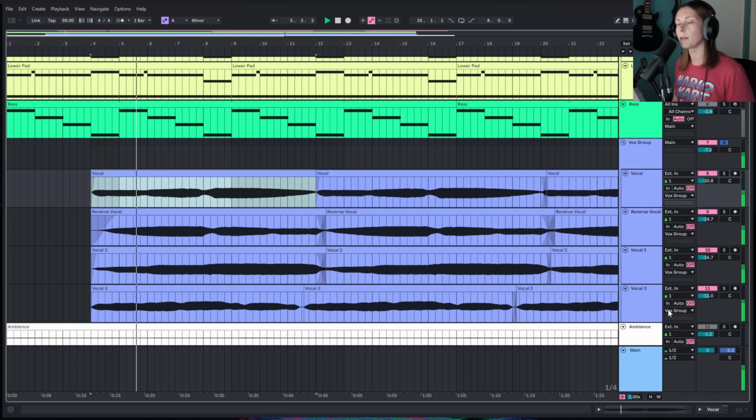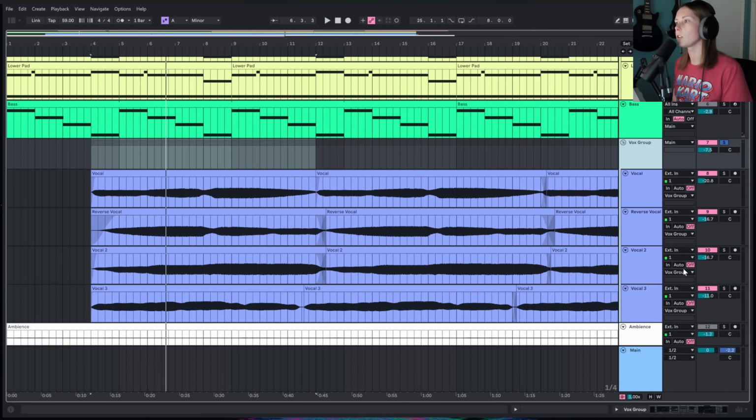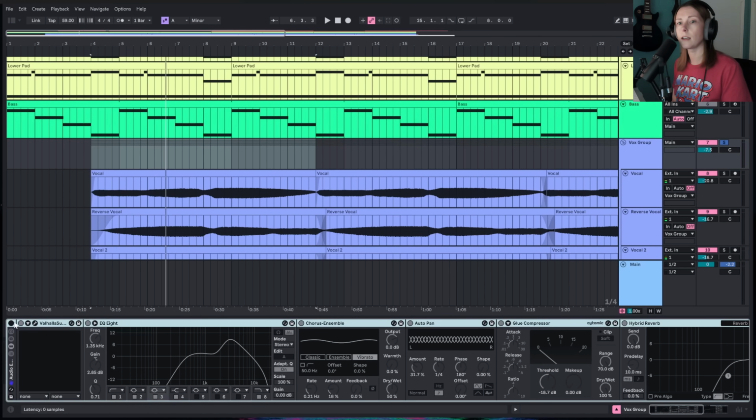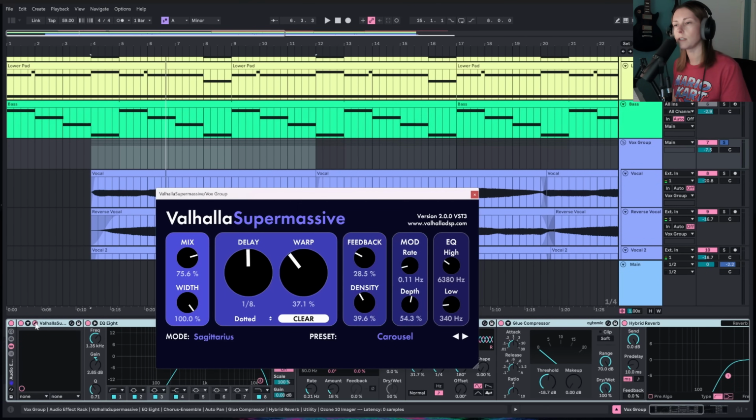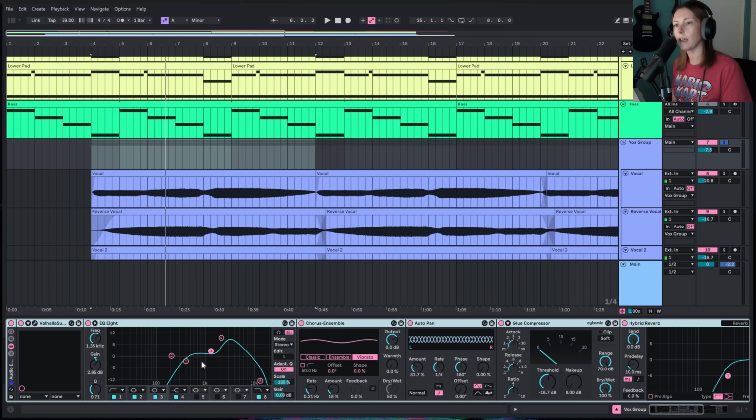I just leveled them. But let's come on in here to the vocal group. So I just selected all of these and hit Control-G to group them into a vocal bus. And the effects I'm adding here, I have Valhalla Supermassive and EQ Eight, and I am really, really boosting those higher frequencies.